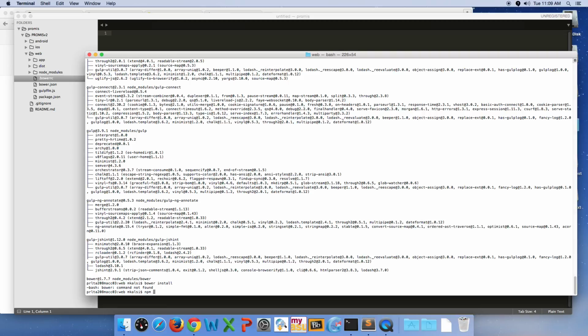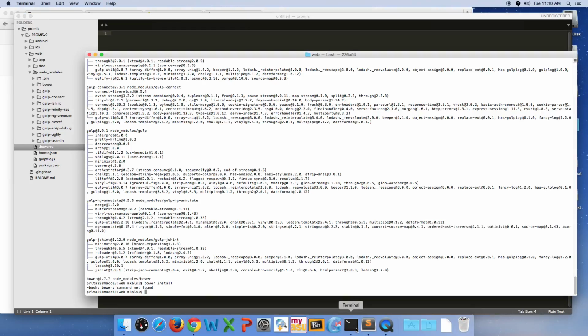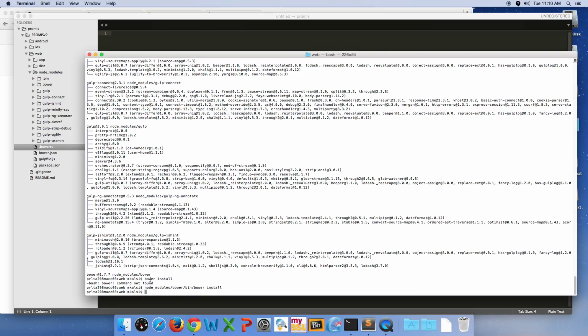But since you have installed it locally and you can go and confirm it, so inside your node modules you have Bower. So if you have a local installation and this is not working, you can simply do something like node modules, and then Bower bin Bower, and now you can do install. So instead of pointing to a global scope, you're just pointing to a local installation within your node modules folder.